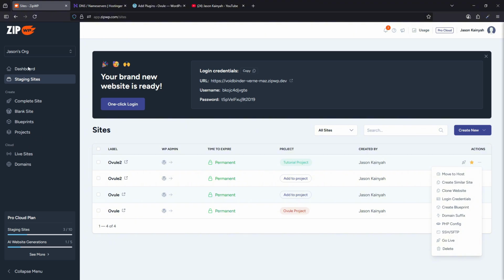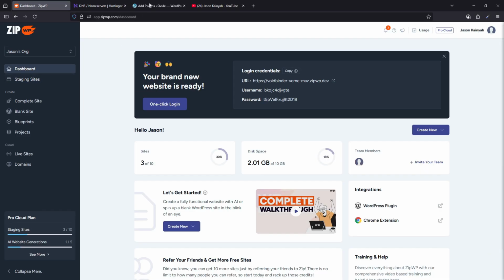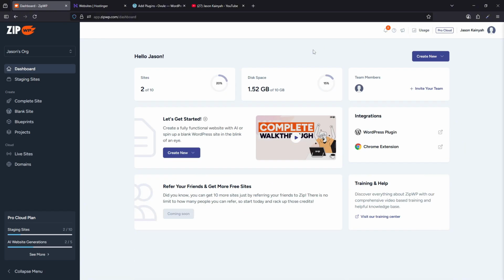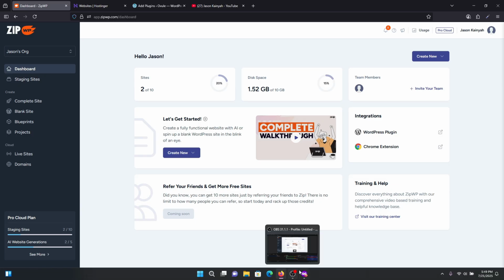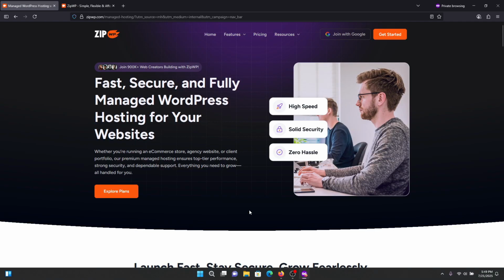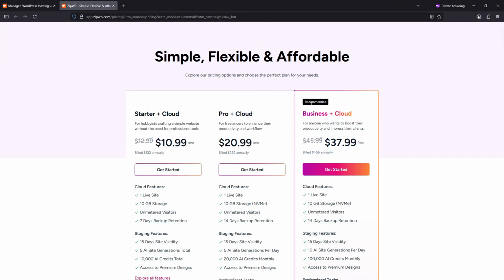Okay, so this is the last portion of the ZipWP tutorial I wanted to show you. Before we end the video, I want to show you about the pricing, the plans and everything. Truly the best way I can show you this is by going over to this window. First of all, these are the plans.